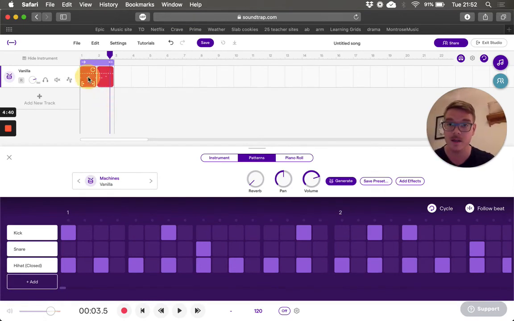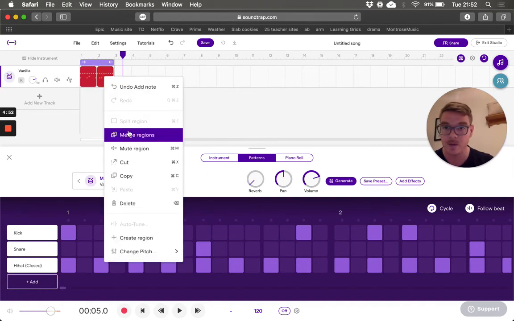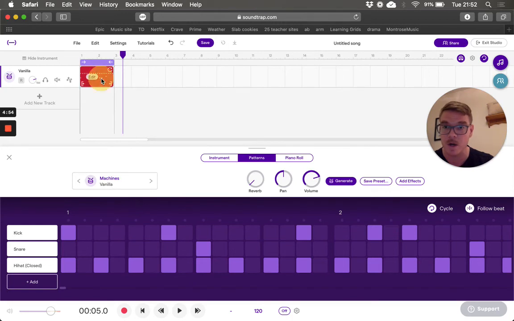So I'm going to click on one, hold down Shift, and click on the other. Or you can also just select multiple sections by highlighting like so. I'm going to do a 2-finger click, and I'm going to merge those regions. And now this is just one piece, and if I want that to go on a loop, I can just drag and repeat it like that.